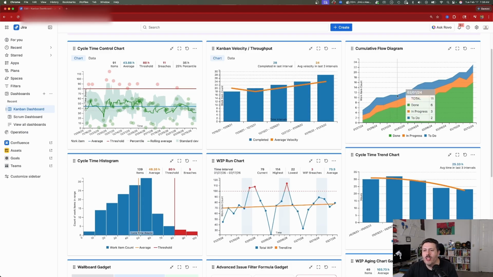Now let's move on over to a cumulative flow diagram. This is one of my favorite reports inside of Jira. I think this report does a really good job, but as I've been mentioning, it's a report. And because it's a report, it's buried deep inside of Jira, and we cannot easily share it. We cannot easily put our cycle time with our Kanban velocity and our cumulative flow all in one place. Jira just doesn't simply allow that.